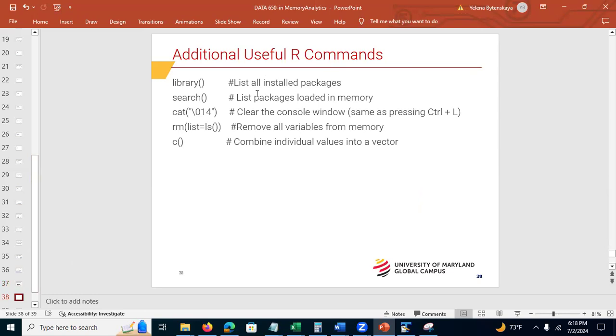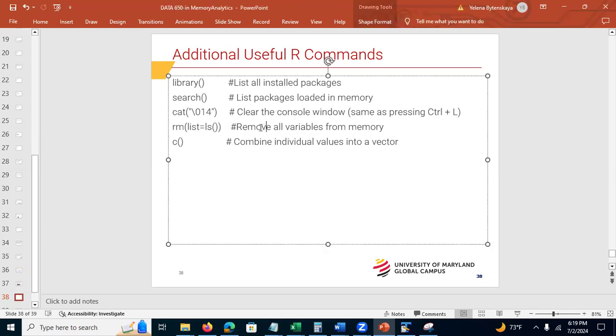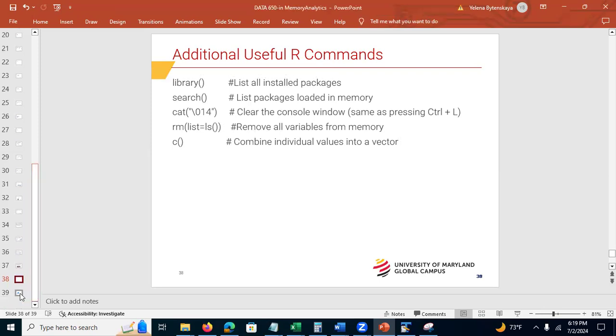Well, those are just some useful arguments. Remember that for the packages, library is going to list the installed packages. Search is going to list the packages that are in memory. A package can be installed, but it's not available until it's in memory. Remember that part. This is how to clear the console window. This is how to remove all the variables from memory. And remember that combine command, how to combine individual values into a vector. I just listed some of the commands that you might find helpful.